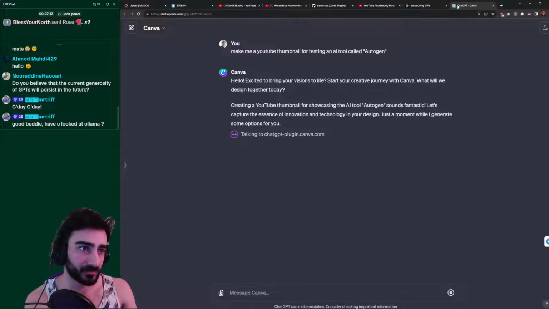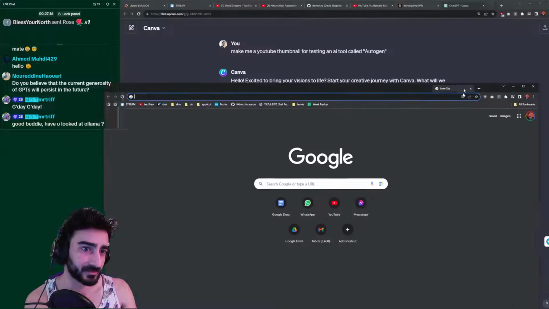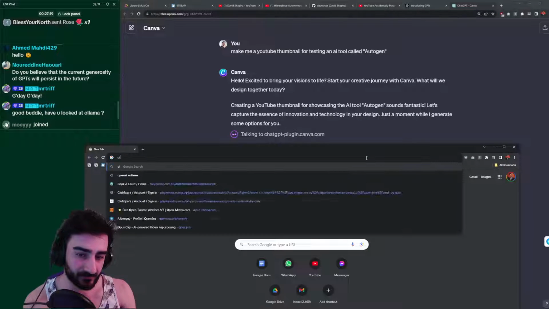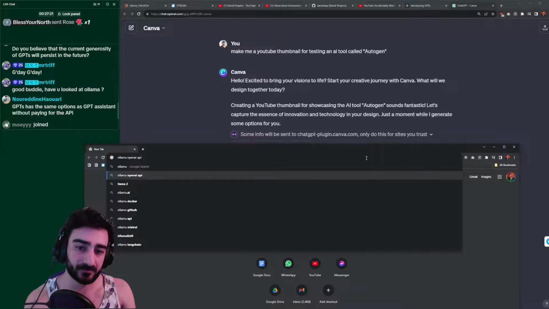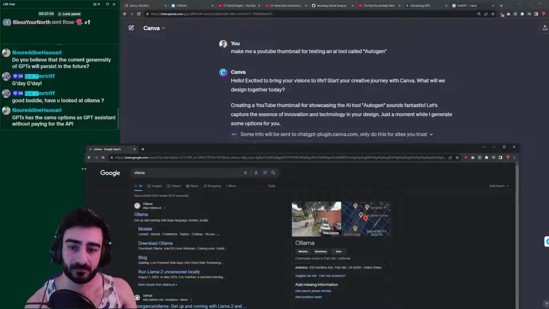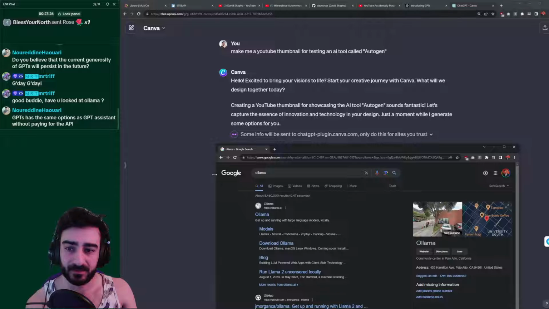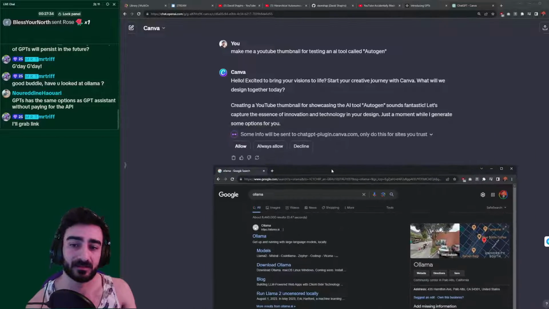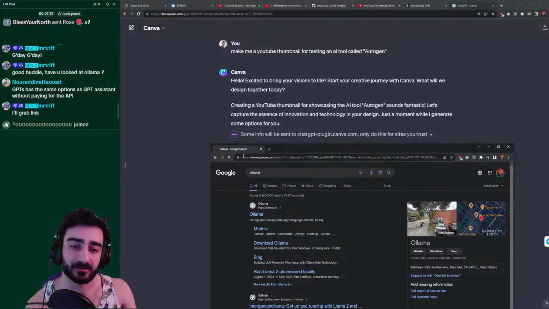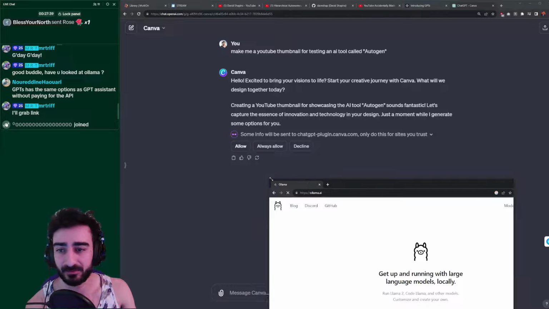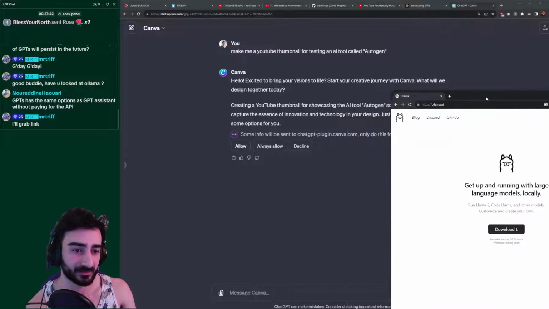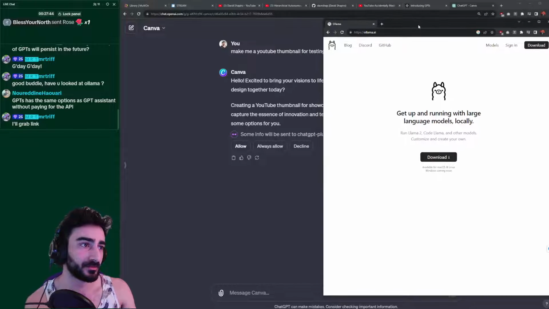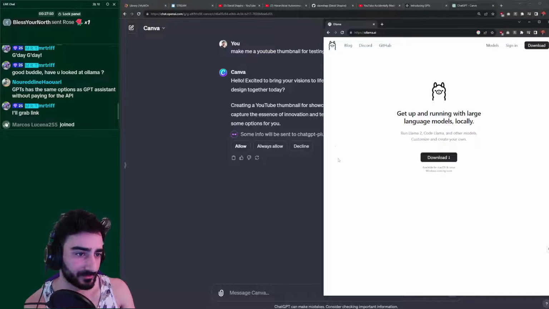Have I looked at Ollama? I've heard of it, but no, I haven't. Let's check it out. What is it? Nordine says GPTs has the same options as GPT Assistant, but you don't have to pay for the API. I see what you mean about generosity. That's cool. Definitely not scalable, Nordine, so no, I don't think they'll be that generous forever. But yeah, that's really nice of them.